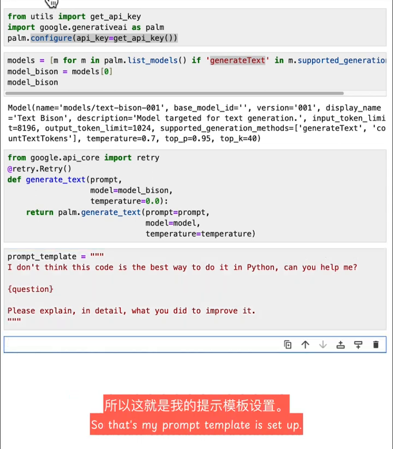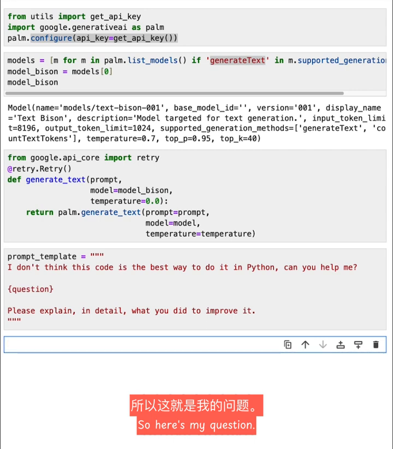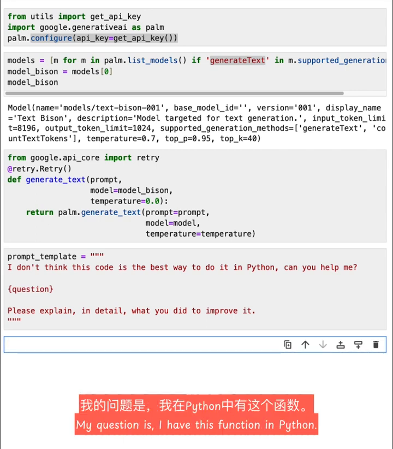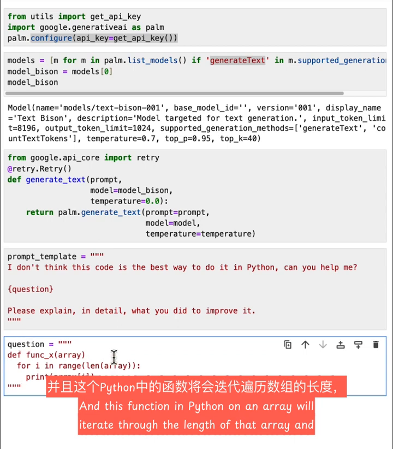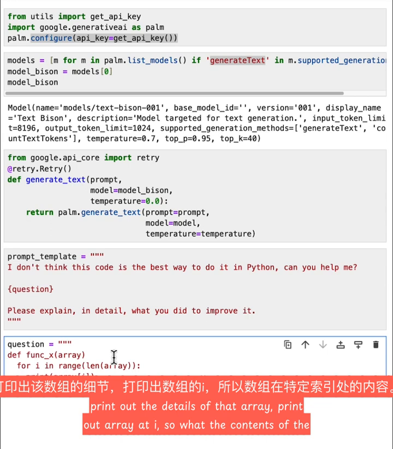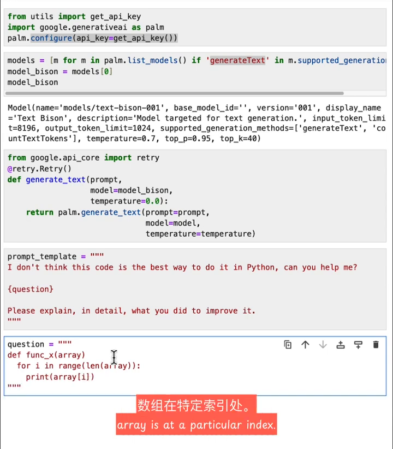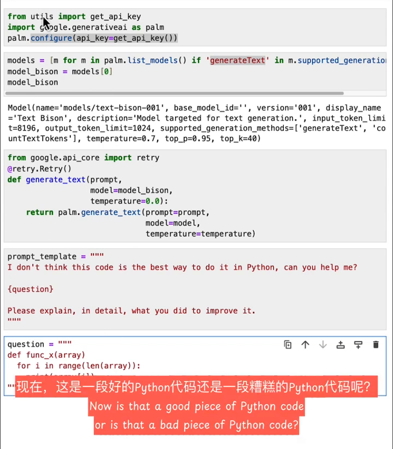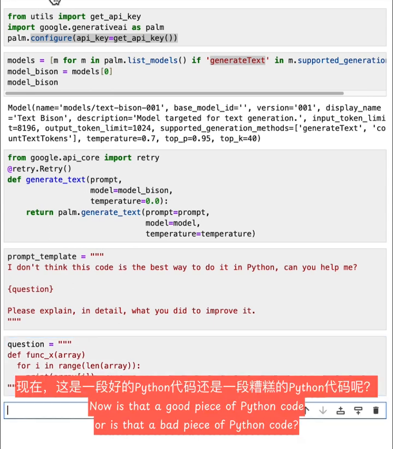So that's my prompt template set up. Here's my question: I have this function in Python, and on an array it will iterate through the length of that array and print out the details of that array. It prints array at I, so the contents of the array at a particular index. Now, is that a good piece of Python code or a bad piece of Python code?